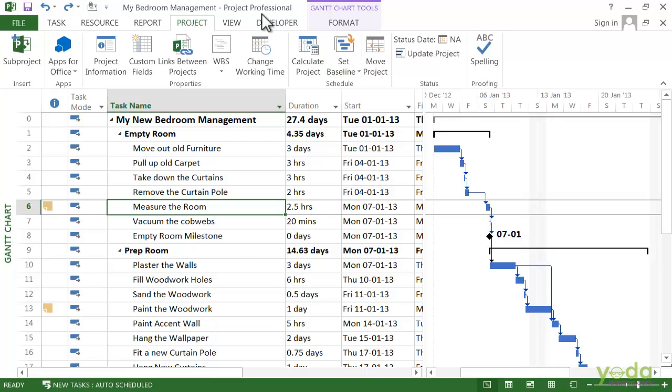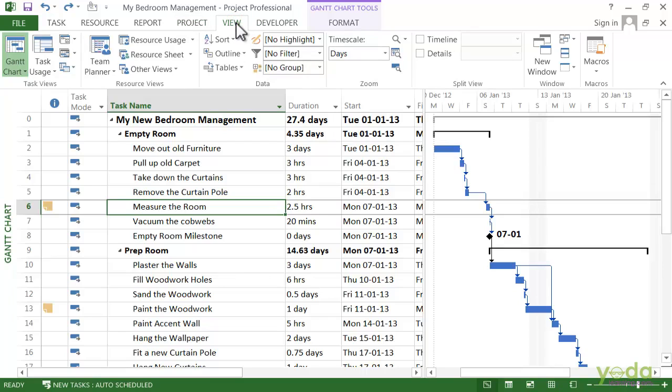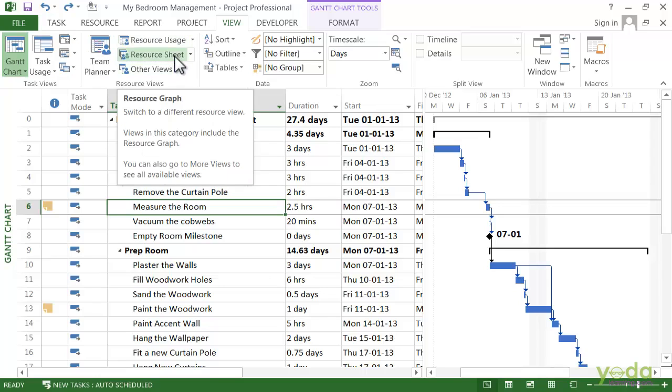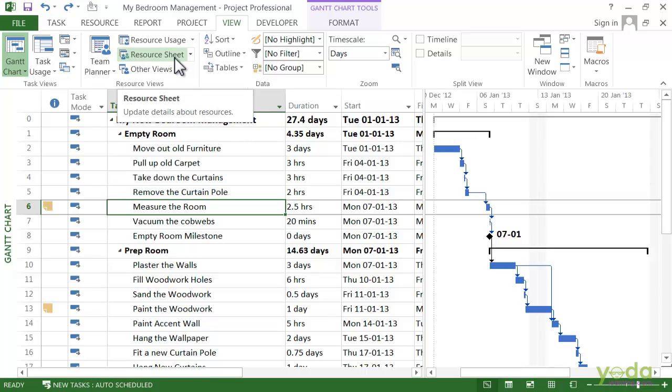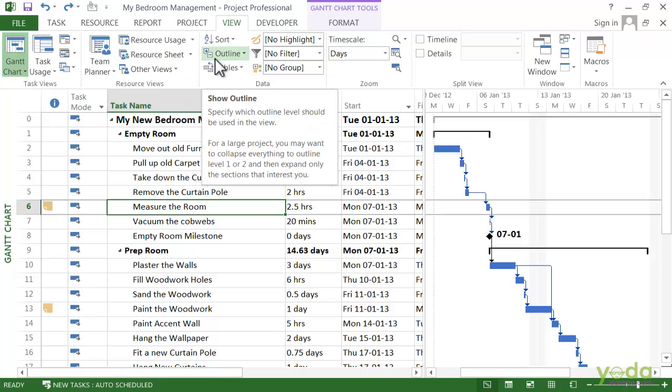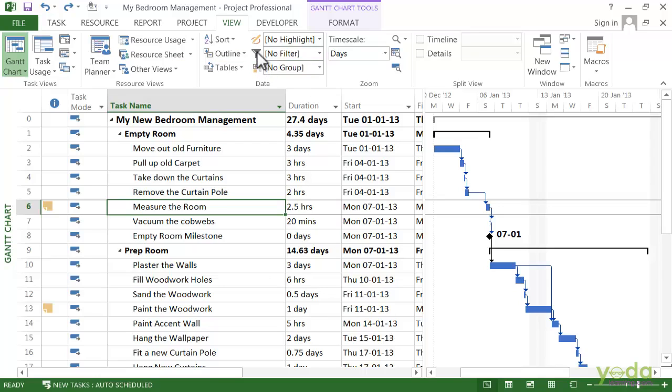Now, we will move on to the View tab. The View tab is for the settings for the view in general. So the first two sections let you choose the task view or the resource view. This we have already gone through in the interface. But then you can do things like sort what's in the view or apply a filter or a group. You can also change the time units that appear in the time scale or which panes you see in the view.